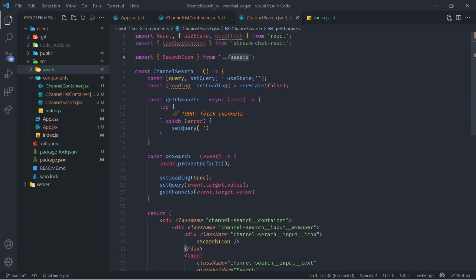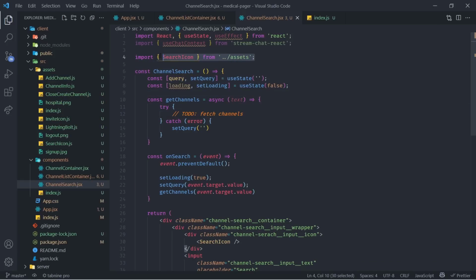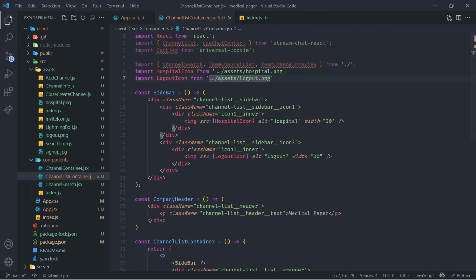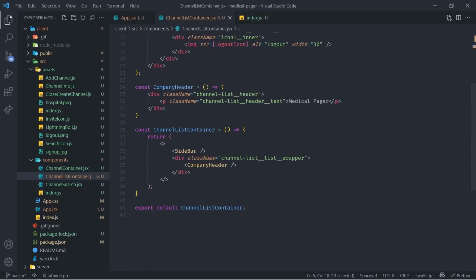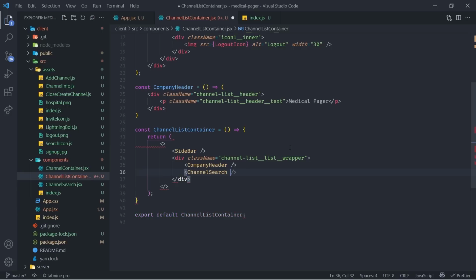Before taking a look in the browser, I just noticed that I have a typo here. That's gonna be assets. Now that we fixed that part, let's actually use our channel search inside of our channel list container. We are importing it, but if you scroll down, you'll notice that we're never using it. To use it, we can call it just below our company header as a self-closing component.